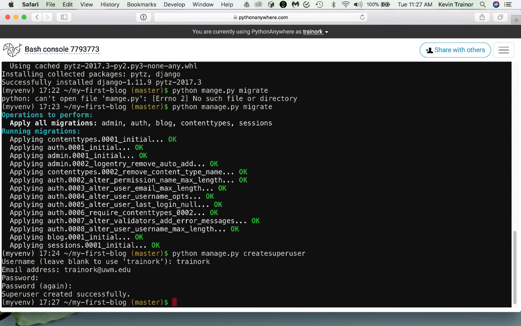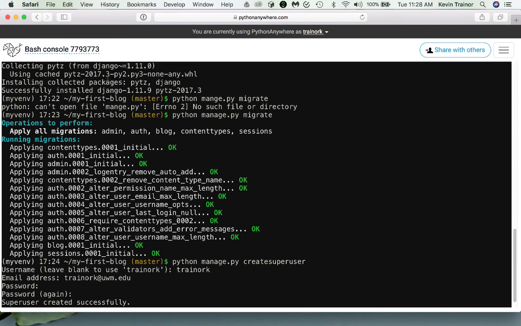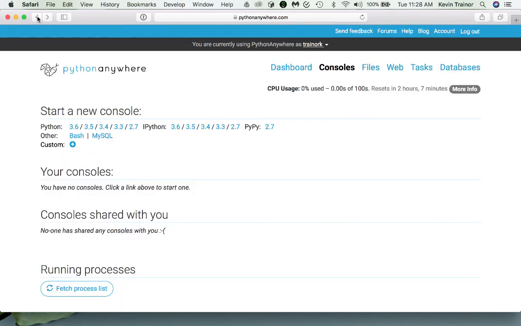So now we've got everything pretty well installed. Now what we need to do is set up the web app, which is configuration. So if we're following our instructions, we're going to hit the back button on our browser to get out of this bash console. We're not closing it. It's going to run in the background.